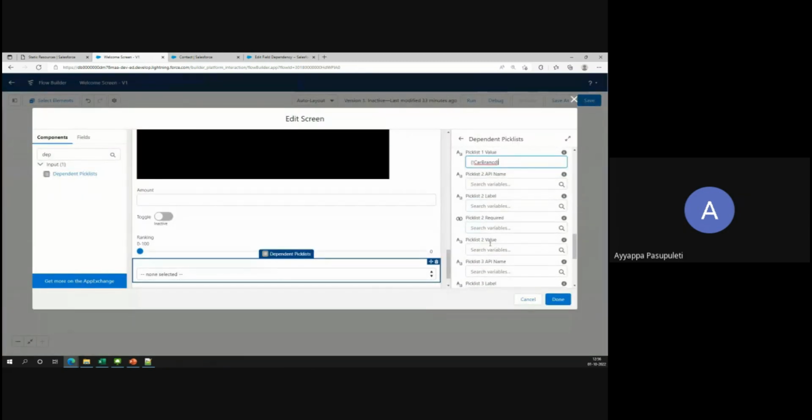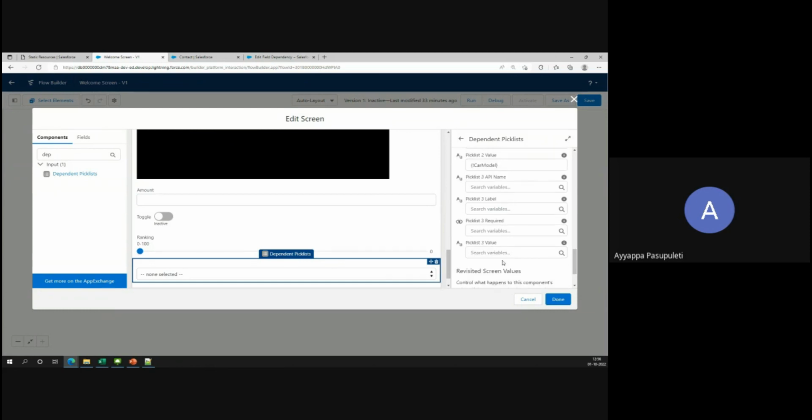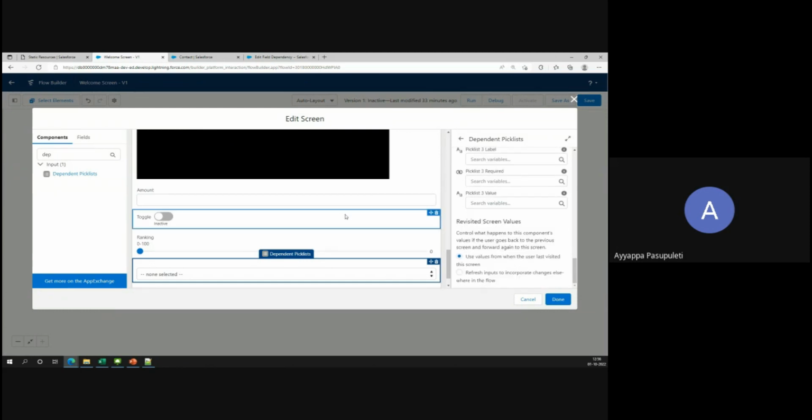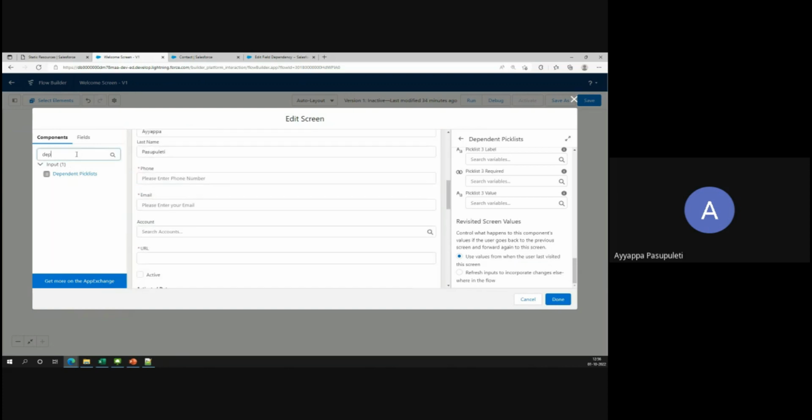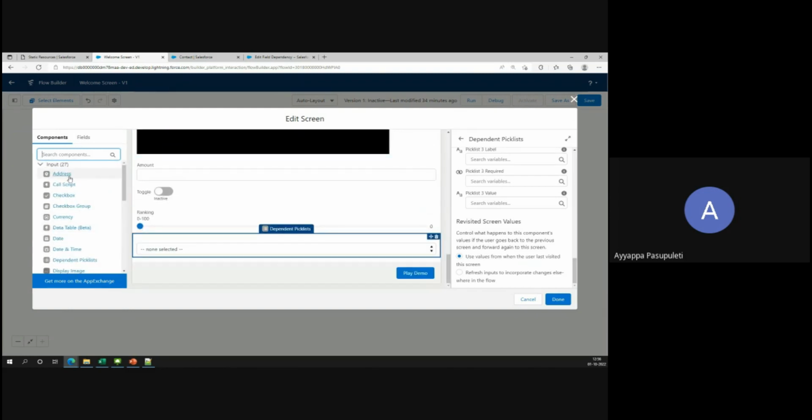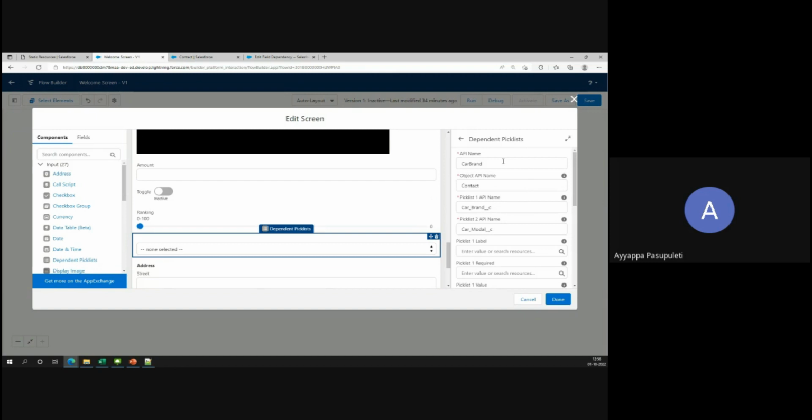And it has already created the picklist value too. I'm going to use that same thing, variable car model. That's it. This is only for storing the values. Okay, I think that's it. Did I miss anything? I think I've covered most of this stuff. And finally, so you can see how to use that address. Did I miss anything?